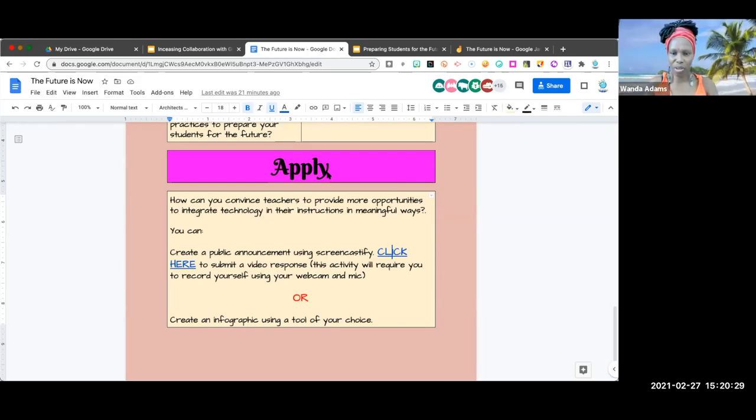Unfortunately, because this is a Google extension, if your students are not using Google Chrome, they may not be able to use Screencastify because, as I said, it's a Google Chrome extension. So it may not work in Safari or Internet Explorer or Firefox. But it's okay. As I said, this is just modeling for you to see what a hyperdoc is and how you can utilize this feature.